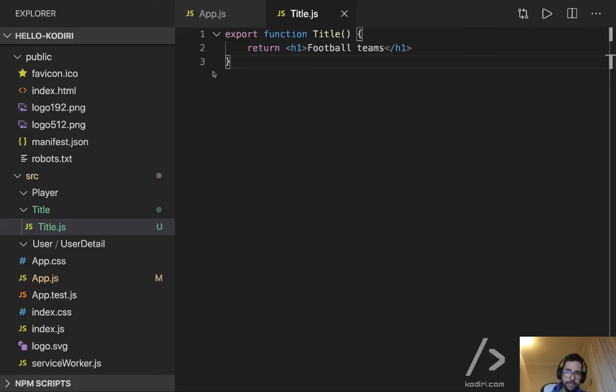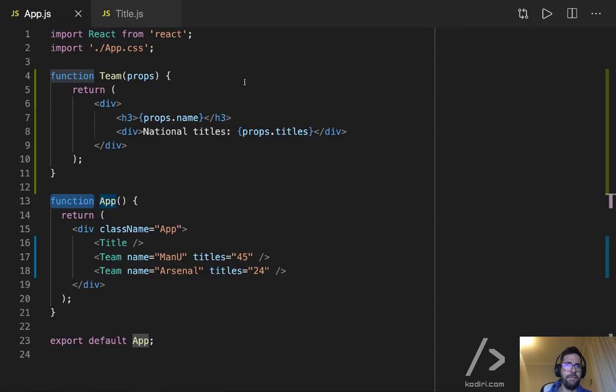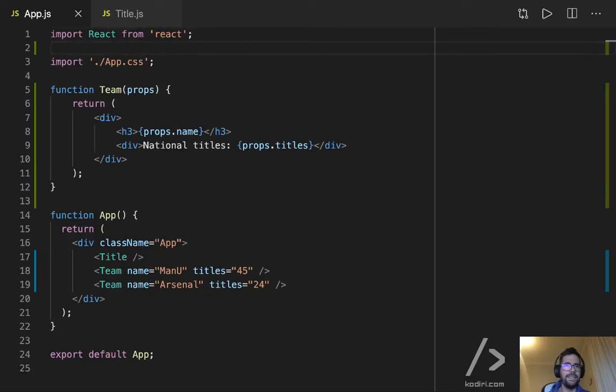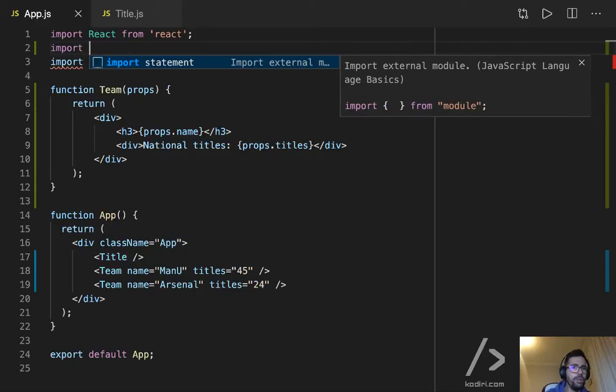So I'm exporting it. But now, if I'm exporting a function, can you tell me what am I expected to do here from the app component point of view? Correct. Exactly. We have to import it, right? Guys, look at the syntax. This is not going to work, but let me get closer to the eventual solution.